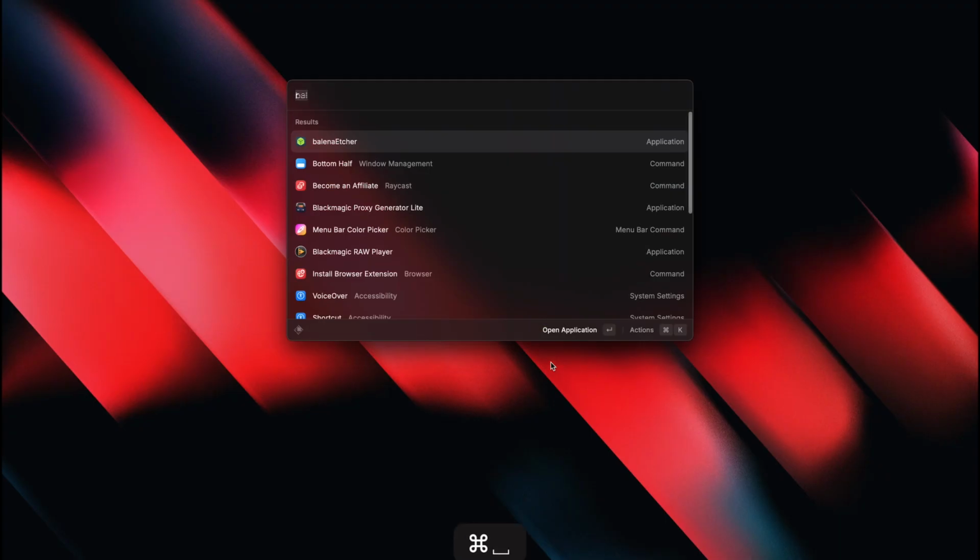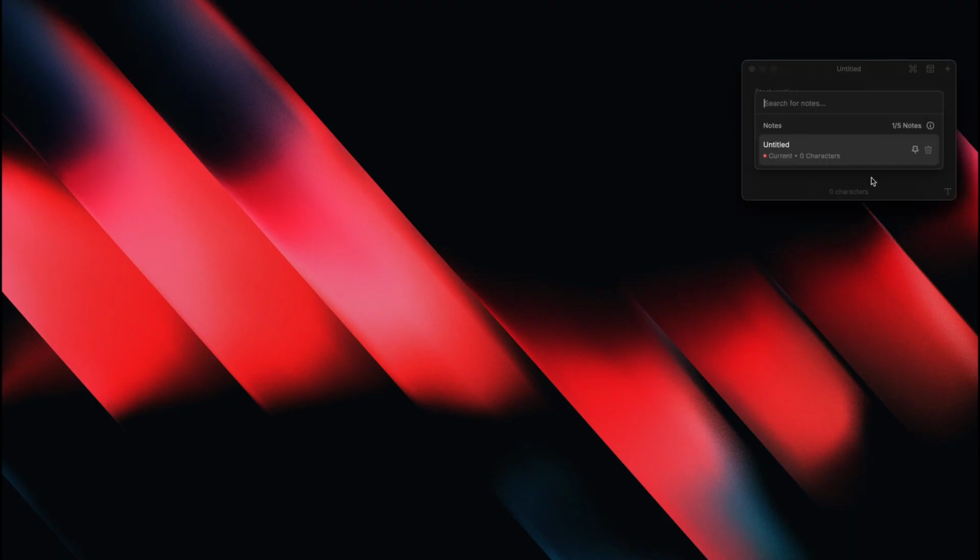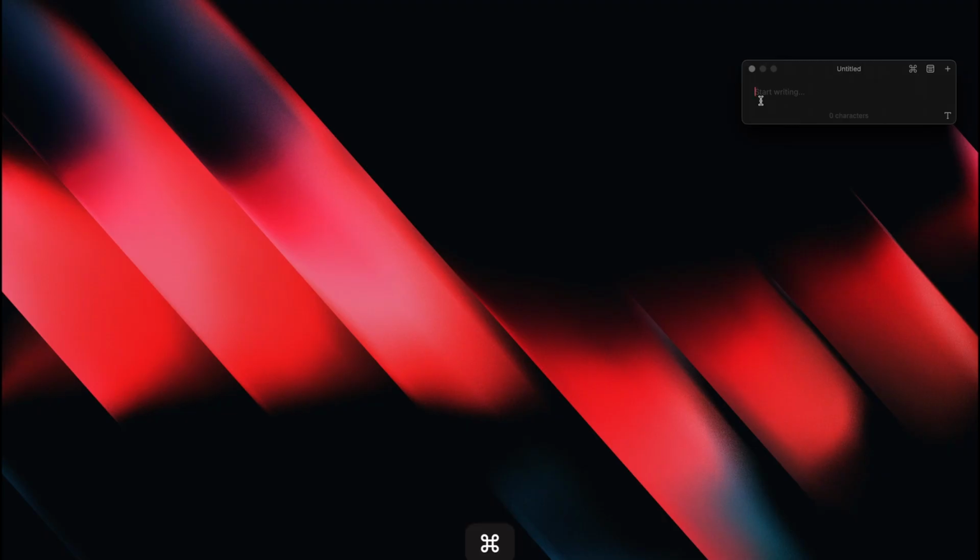It's really simple. So taking notes. Taking notes has never been faster with Raycast. It comes right in with the Raycast notes. They recently just dropped this, and it's a quick way for you to jot down notes and manage notes. But I love it as a really quick way to jot down something.